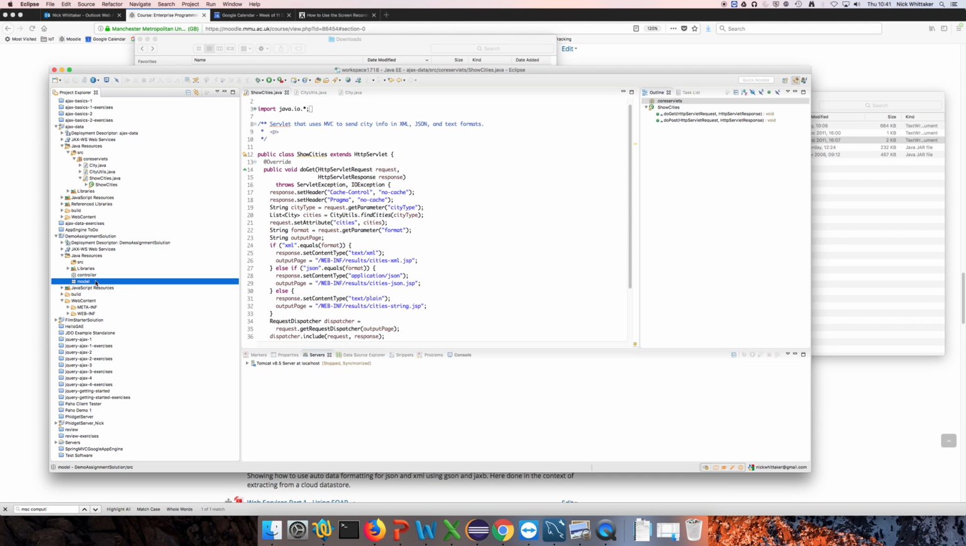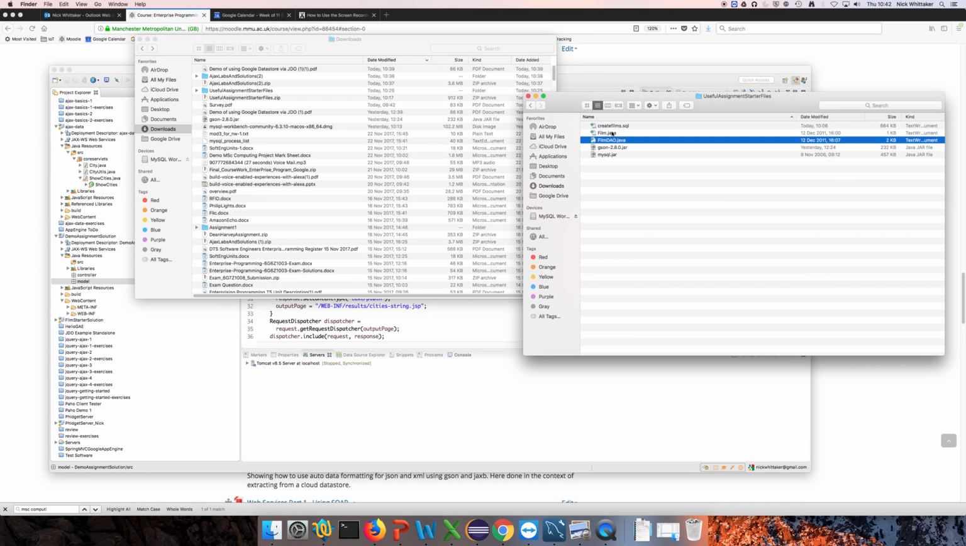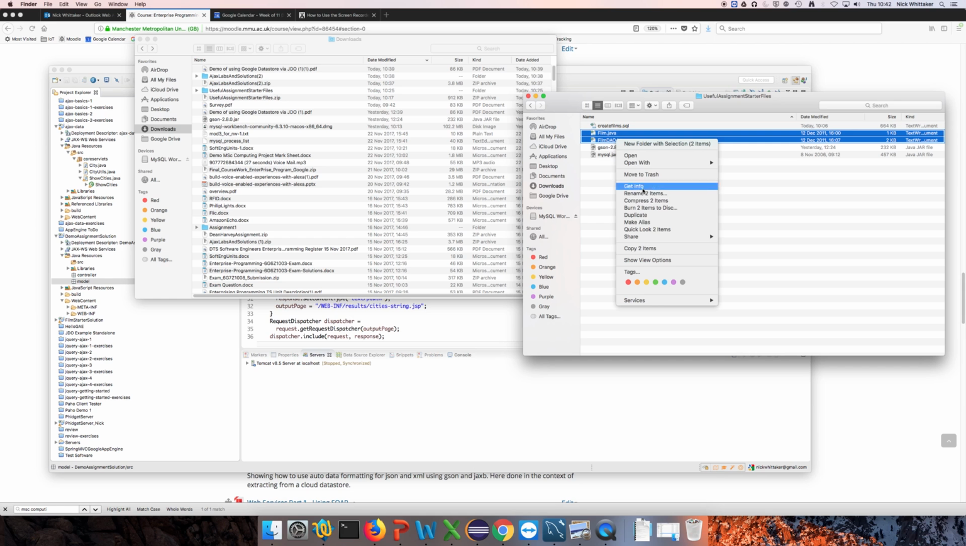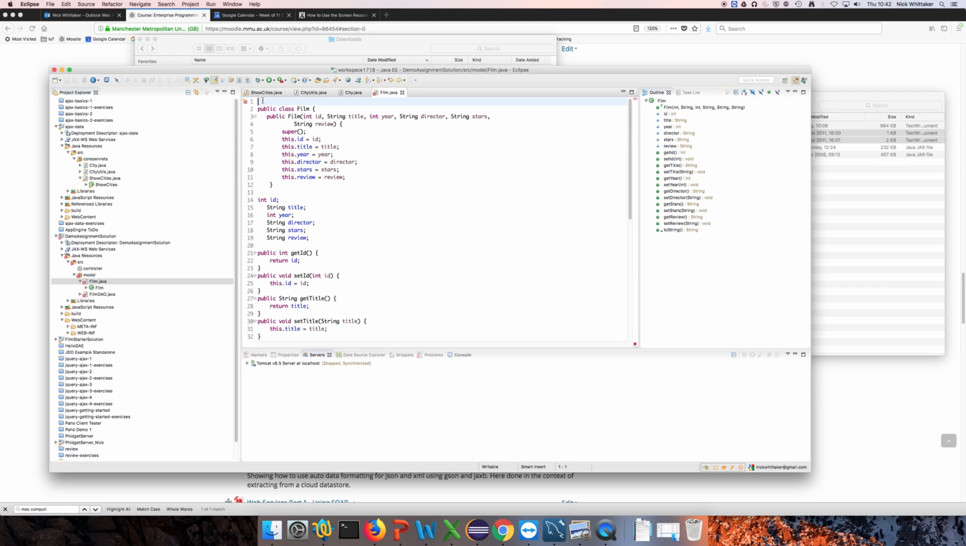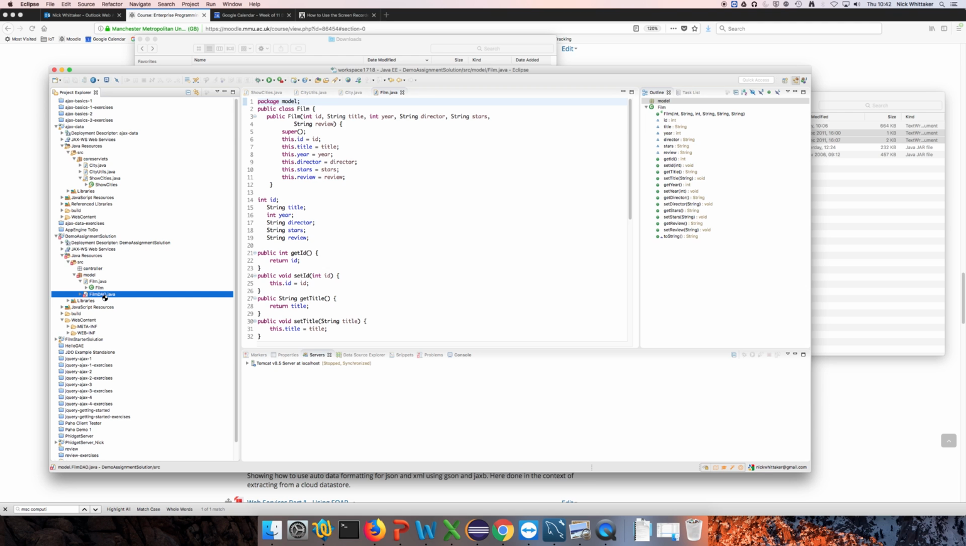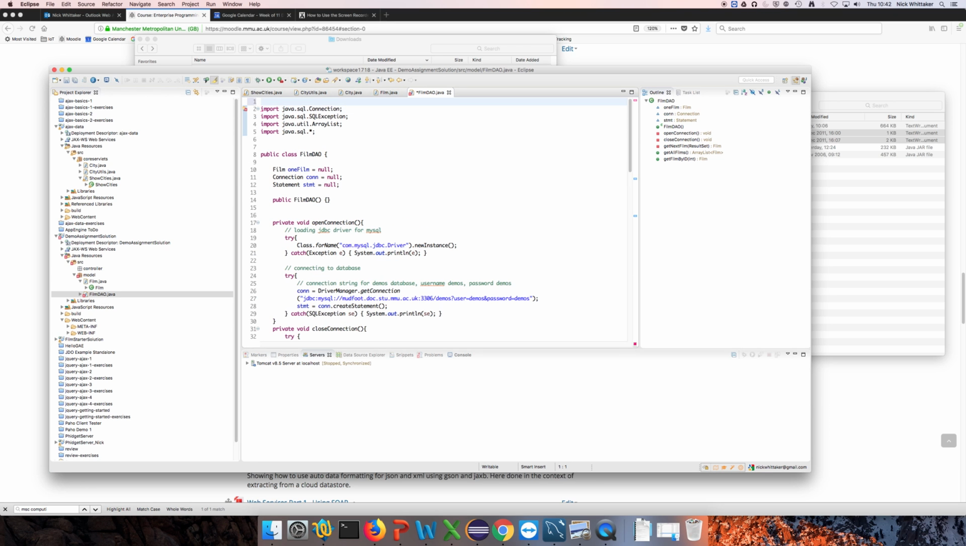Now the models are these film examples that we've already downloaded. So if I just quickly get those, I'm going to get my film and film data accessor object, copy those, and paste them into my model. You'll see there that you've got your film Java in here. Just needs the package indicating at the top of the module. Package model. And similar for the data accessor object. Package model.